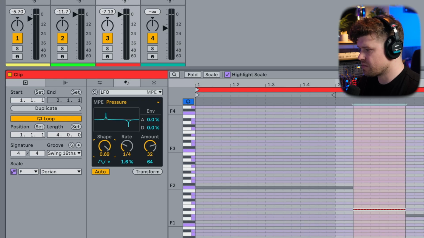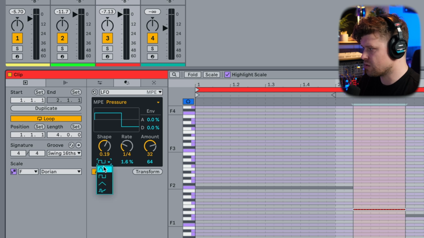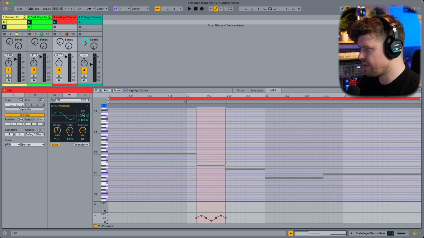We have shape, so we can basically adjust the wave shape. It kind of folds in, and we have a bunch of different waves here. So depending on what waveform you use, the shape adjusts it differently. We have an envelope, so you have attack and decay. That's quite good for fading in. So we can do a little bit of a fade in on the LFO.